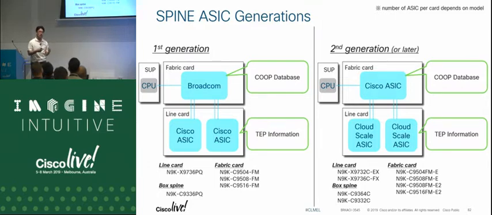And then if that was the spine proxy traffic, we will do the COOP database lookup in the fabric card. If that was not the spine proxy, then we don't do much in the fabric card. The fabric card will just send it back to the line card where the destination leaf is connected. But it still always goes back to the fabric card. Okay? In the second generation, the line card and the fabric card functionality is exactly the same. The only difference is the ASIC. Even in the fabric card, now we have Cisco ASIC. But other than that, it's pretty much the same.